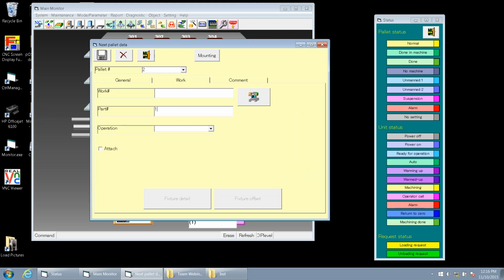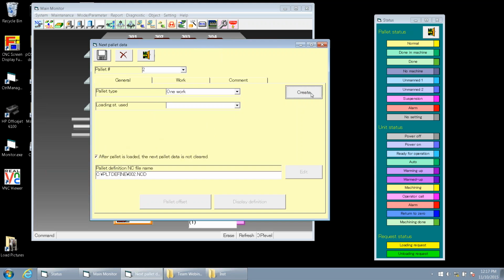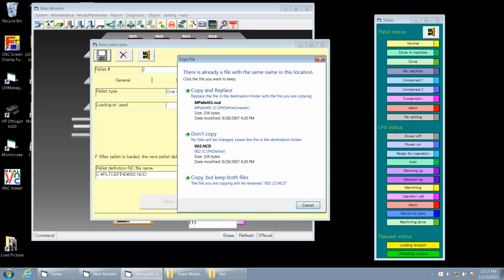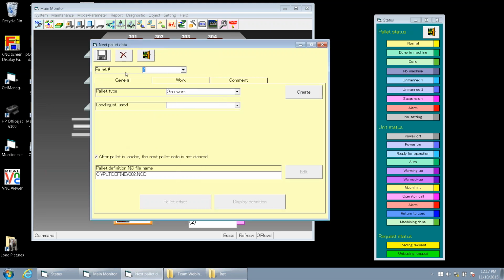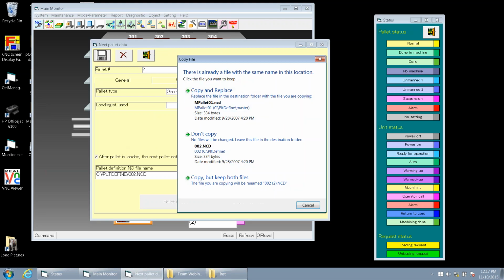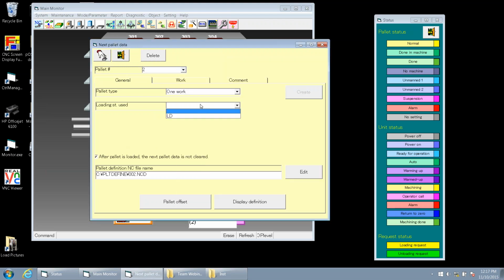So again, 11234566-rev-1. It'll pull up our work number, so we're okay there. And we just want to specify the operation. So again, we're going to do operation 2. Hit Attach. And we'll go back to General, hit Create, and Save. Copy and replace. We're going to do that one more time. And copy and replace again.